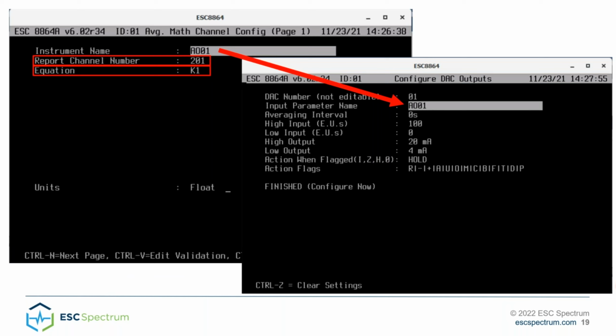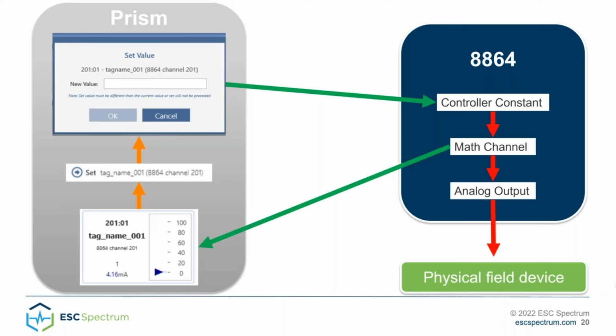You can see this is a screenshot where we've tunneled into the same 8864. The left session here shows us the actual math constant and what it looks like, and then the right session here shows us the channel and what it's looking at. It's looking at that A01 math constant. So that channel is going to be whatever that math constant is. Kind of a diagram of it.